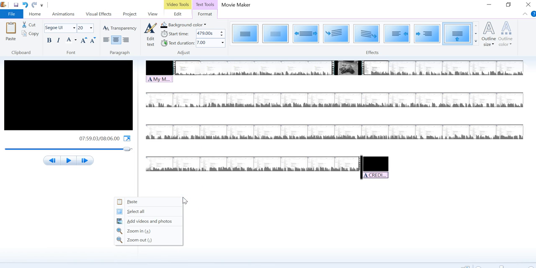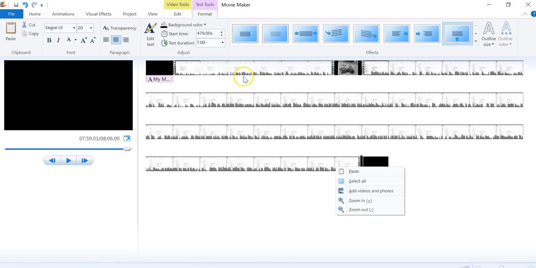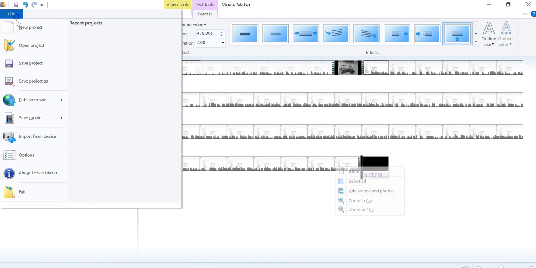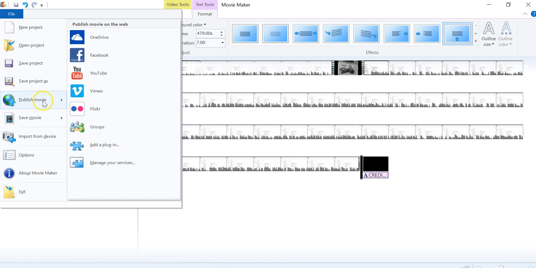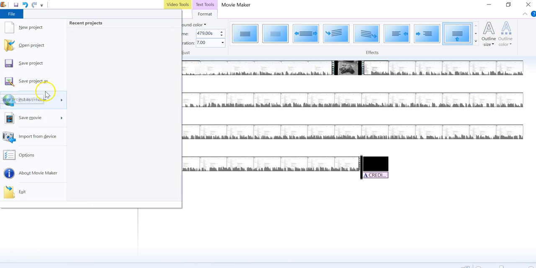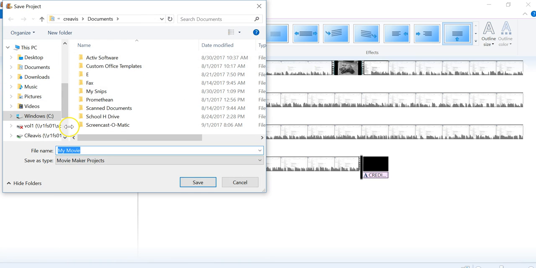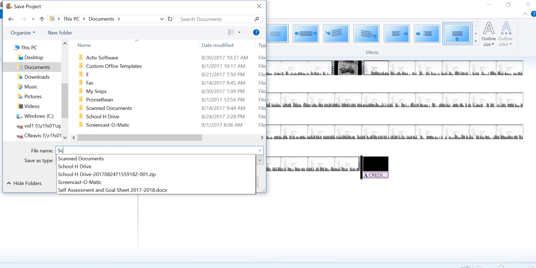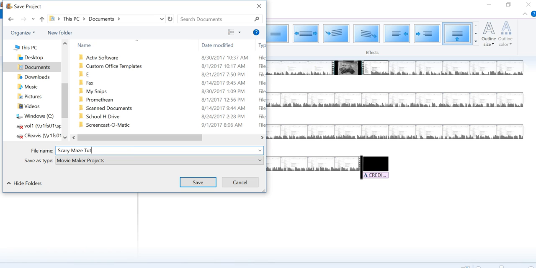Now, once you're finished, if this is your complete and totally edited video, if I were to go to File, there's a couple different save options here: Save Project As, Publish Movie, and then Save Movie. What I always do is I save two different ways. The first one is Save Project As. I have not saved this yet, so if I do Save Project As, I'm going to name it. Let's make sure that we put it in Documents and put it in your digital multimedia folder. And then we can name this Scary Maze Tutorial.